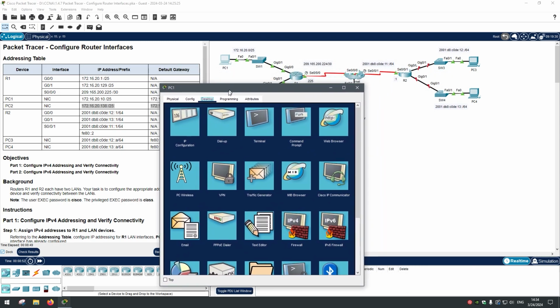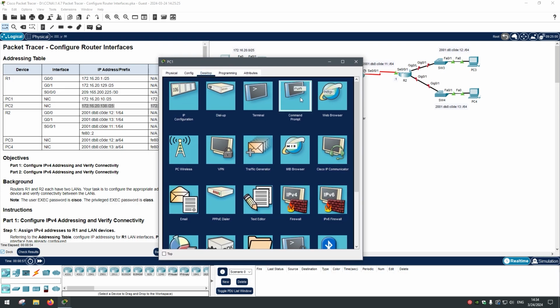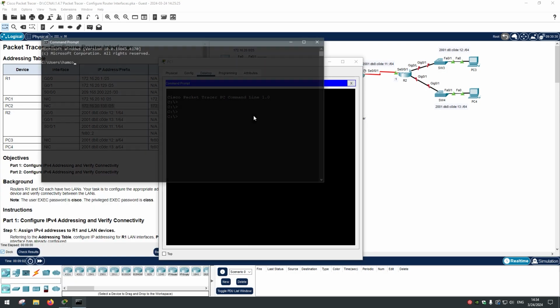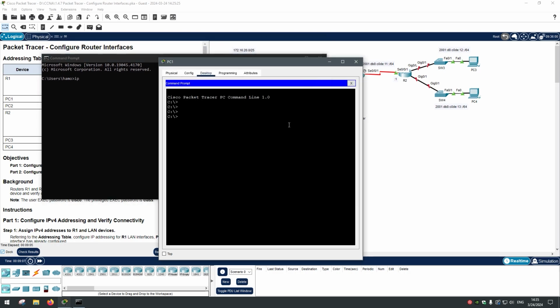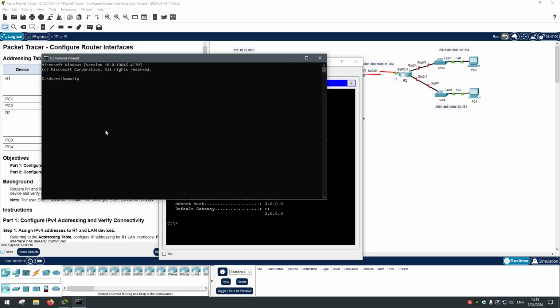So we open up PC1, and we go to command prompt, okay? You're probably familiar with this. It's basically the same as the Windows command line. So if I type in ipconfig here, it's going to give me the IP version 4 address for this PC, okay? So this is the IP address that we gave it. That's the subnet mask, and that's the default gateway. It's literally the same as a real CMD, like you use on your PC. It's simulated, you know.